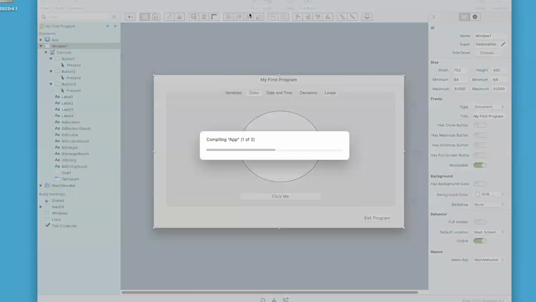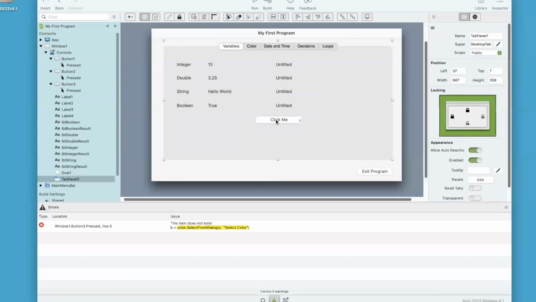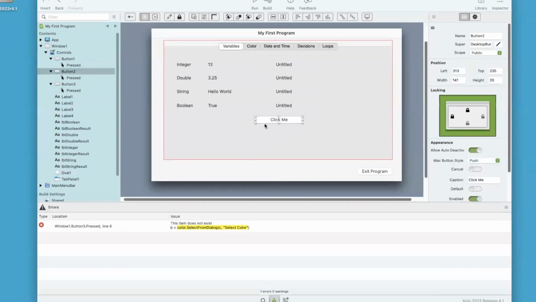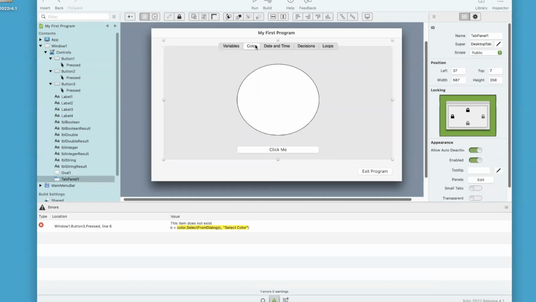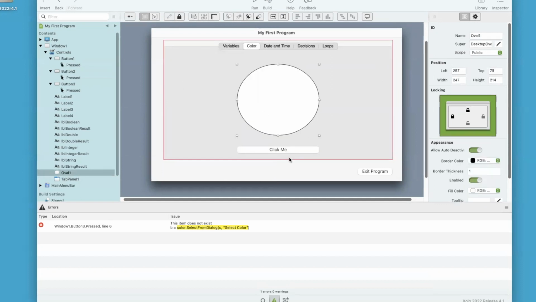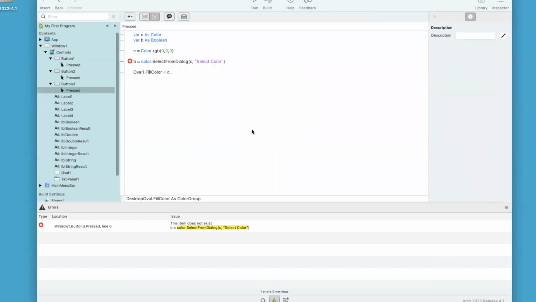Now we go here. Here's my variables. If I click now, before we do that, here we have a syntax error. It says item does not exist. Select from dialog C, comma, select color. Okay, so let's go ahead and go to color. Okay, this is oval one. Go to click me. And here is B.